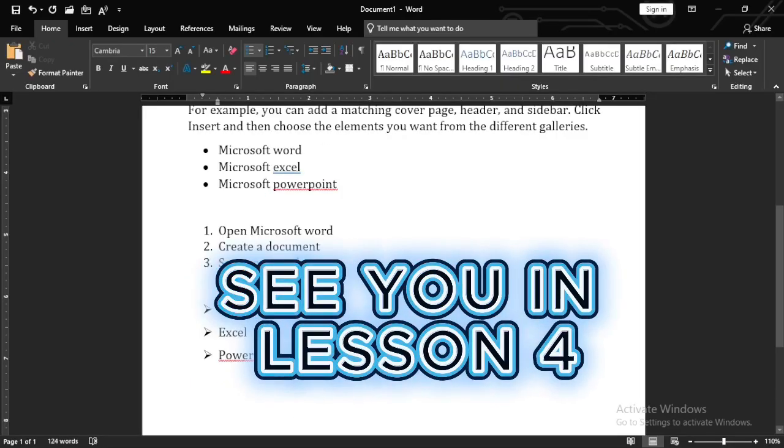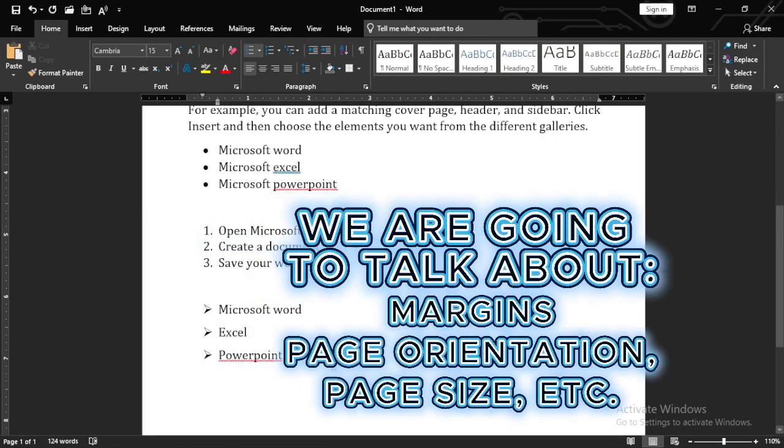In Lesson 4, we'll learn margins, page orientation, and page size.